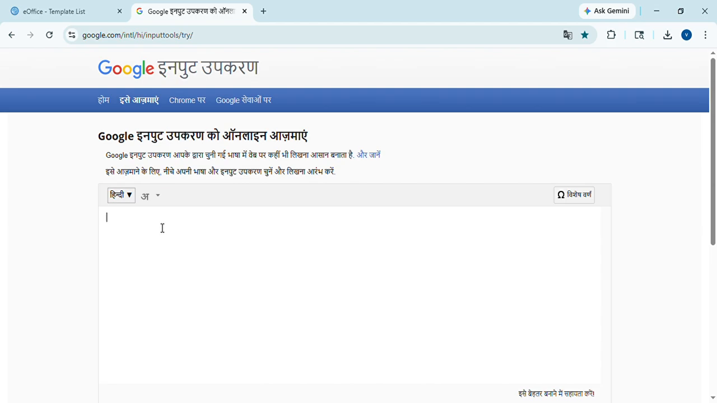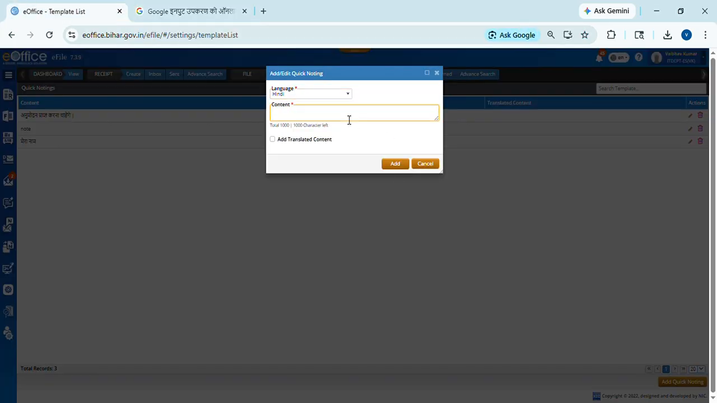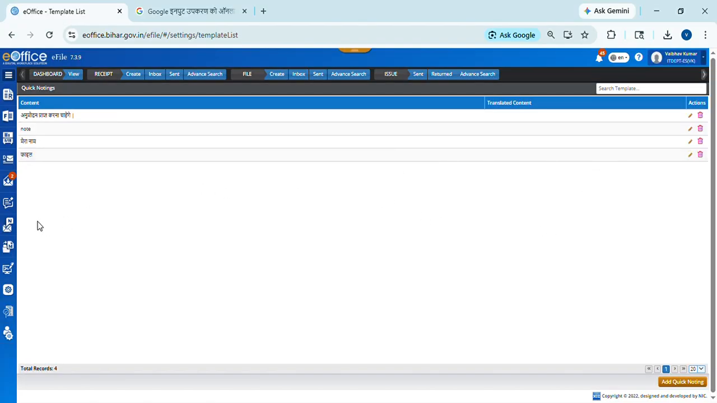For example, I am typing, so this I have typed. I will simply select this and paste it here. Okay, and click here on add note. So it is added successfully.